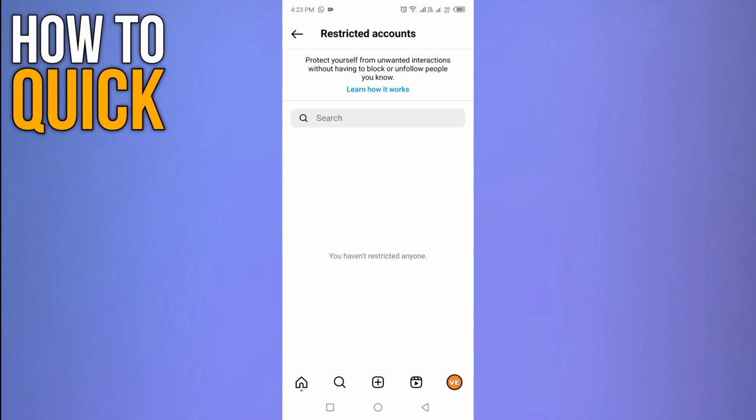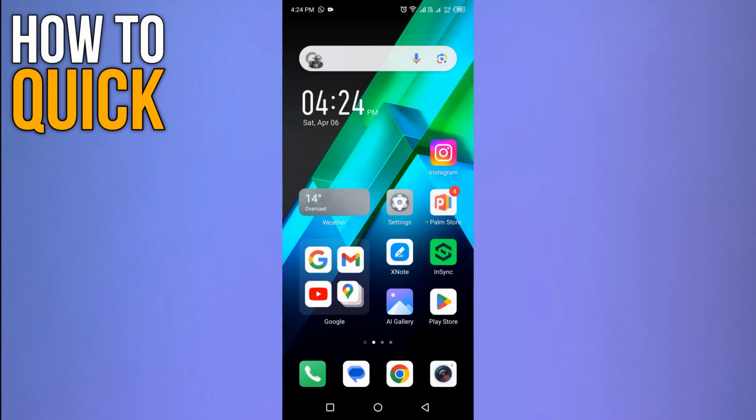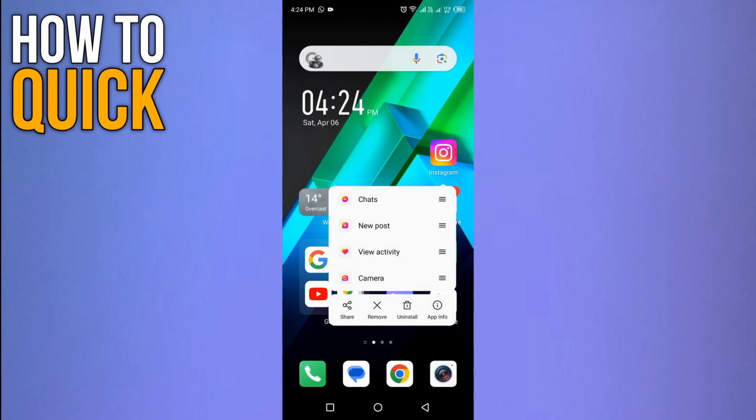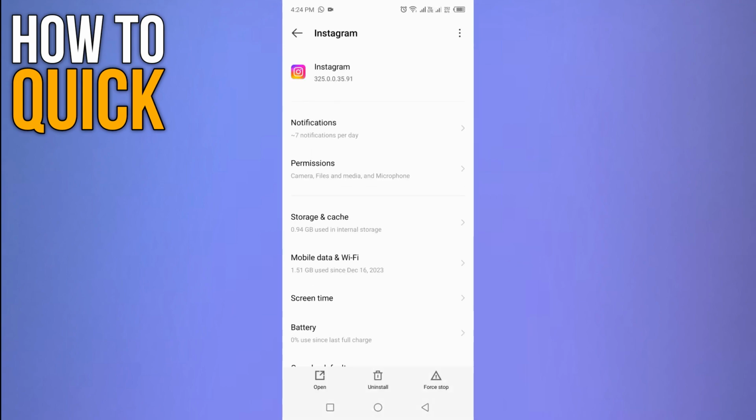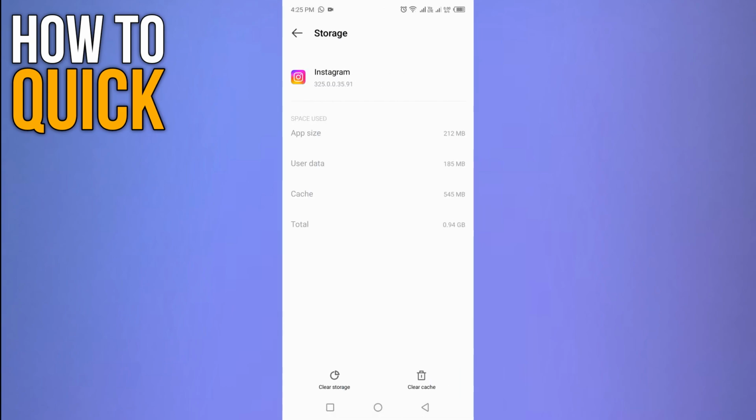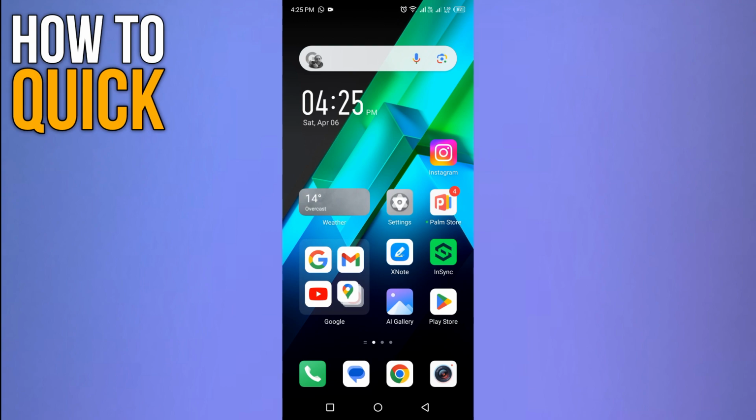But if you are still facing the same issue, then tap and hold on Instagram. You will see the App info option. Tap on it. After that, tap on Storage and cache. Here first clear cache, then clear storage. Then uninstall Instagram, reinstall it from Play Store and your problem will be fixed. This is how you can fix "Not everyone can message this account" on Instagram.